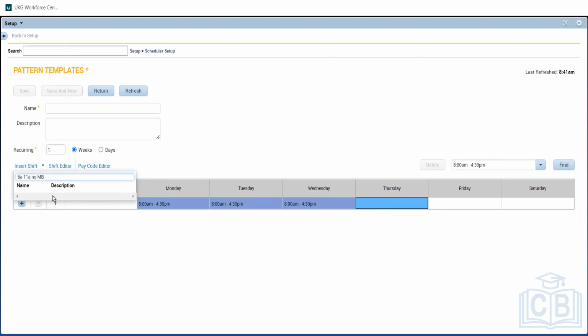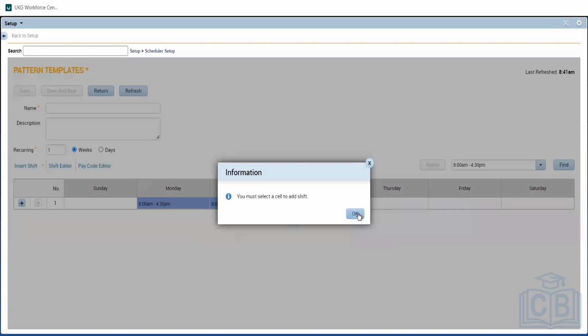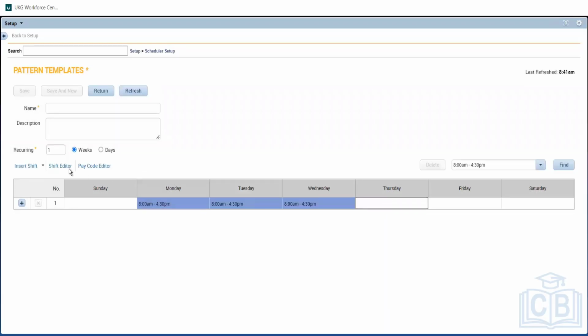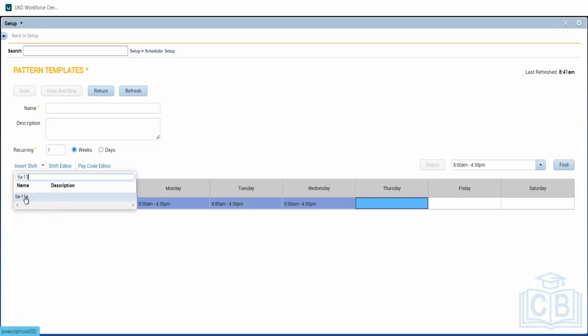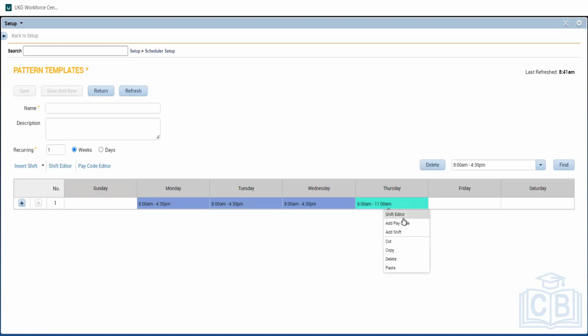Why is this not showing up? The second one which we have created is not popping up. Let me see. Yeah. Okay, 6 a.m. to 11 a.m. is there. I'll select that. Anyway, we don't need a break. That's it.